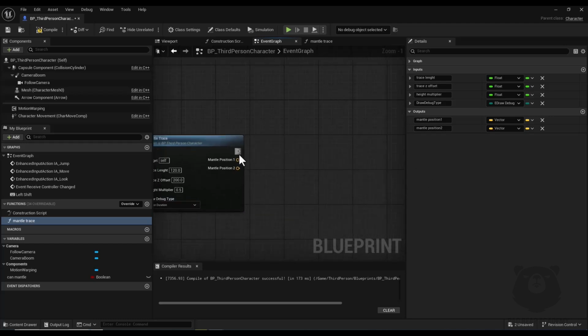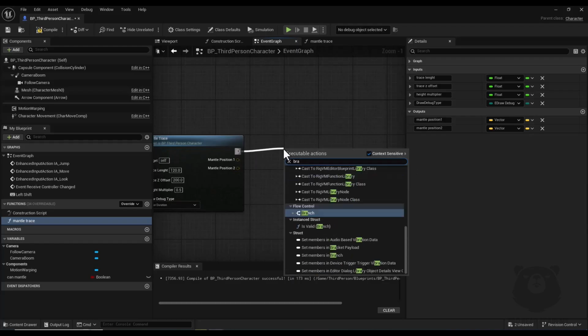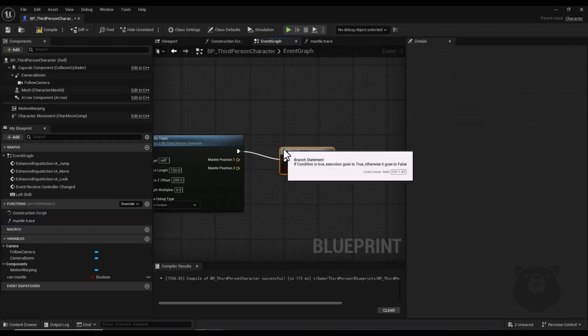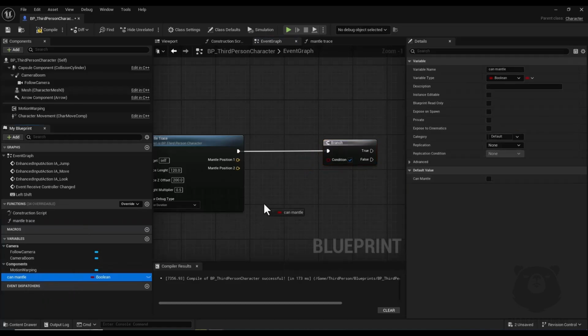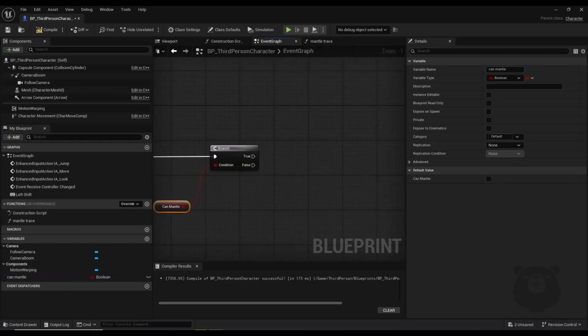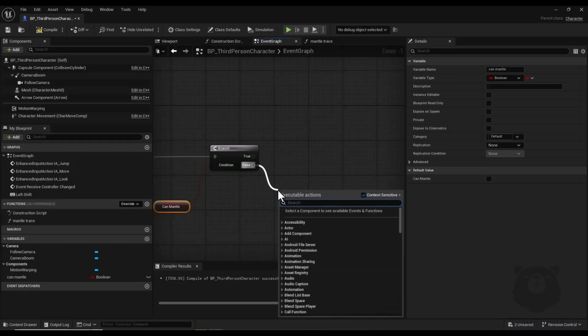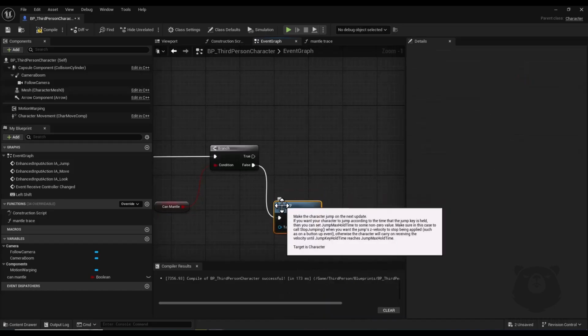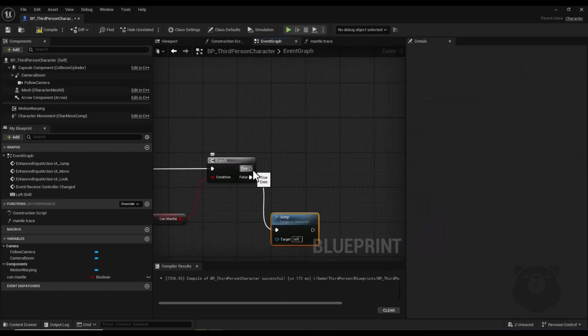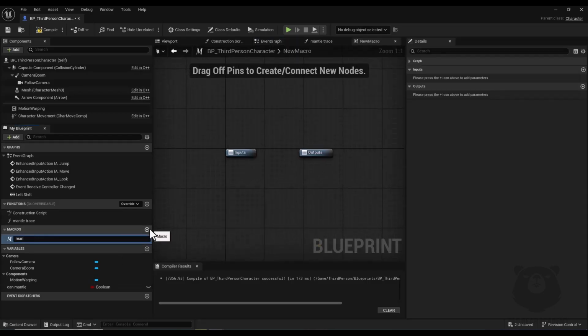And now here I add a branch node and I connect this can mantle boolean to the condition of this branch, and for false part here I drag a node and add this jump function, but for true part I'm going to create a new macro and I name it mantle.